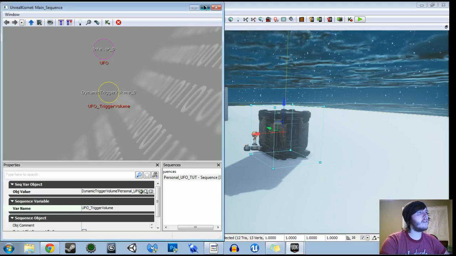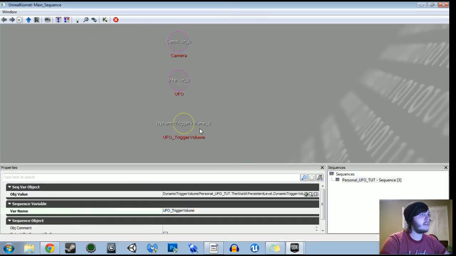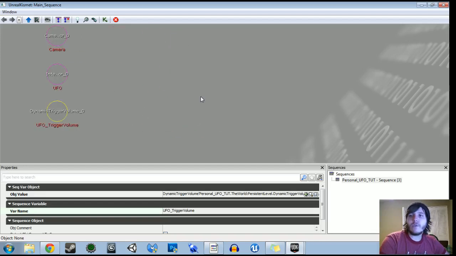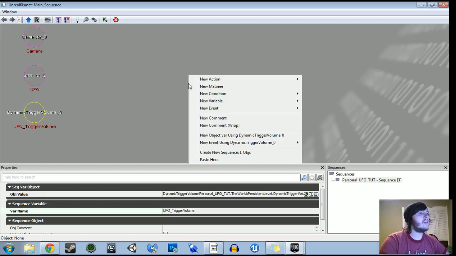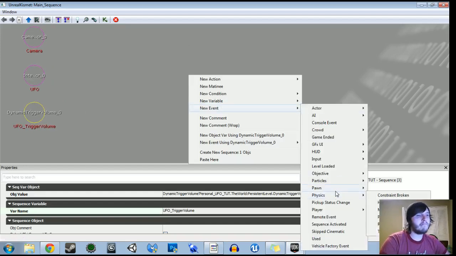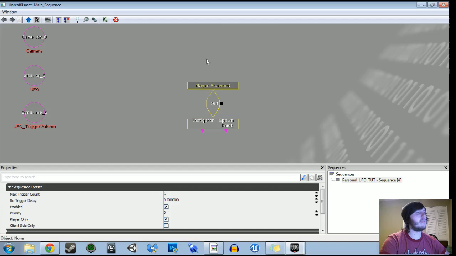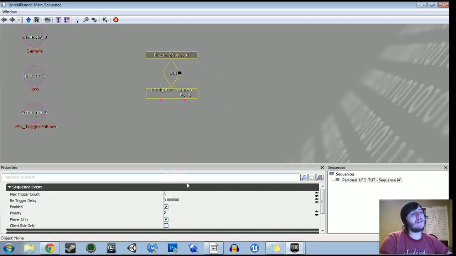So what we want to go ahead and do is fully expand Kismet. Basically, we want the whole event to start whenever the player spawns. So let's right click, new event. I believe it's under player, and then player spawned. And obviously the player is not going to really die, so we don't really need to set this to 0, but I'm going to do it just in case.